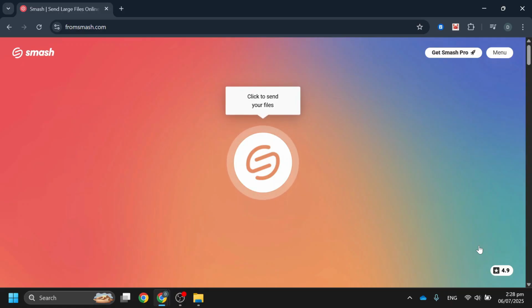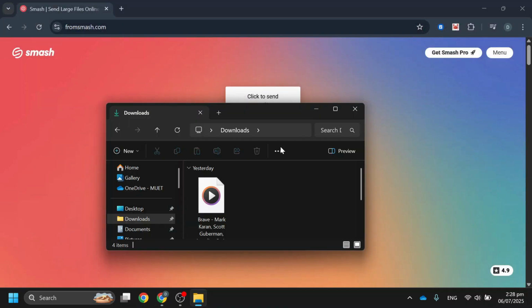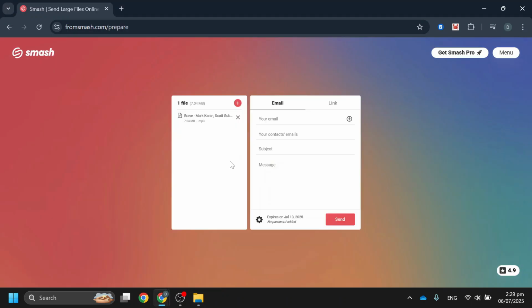So let's get started. First, go to fromsmash.com. Over here, you can either click to open the File Explorer or simply drag your file onto the page. After that, you'll have two options, either share via email or create a link.